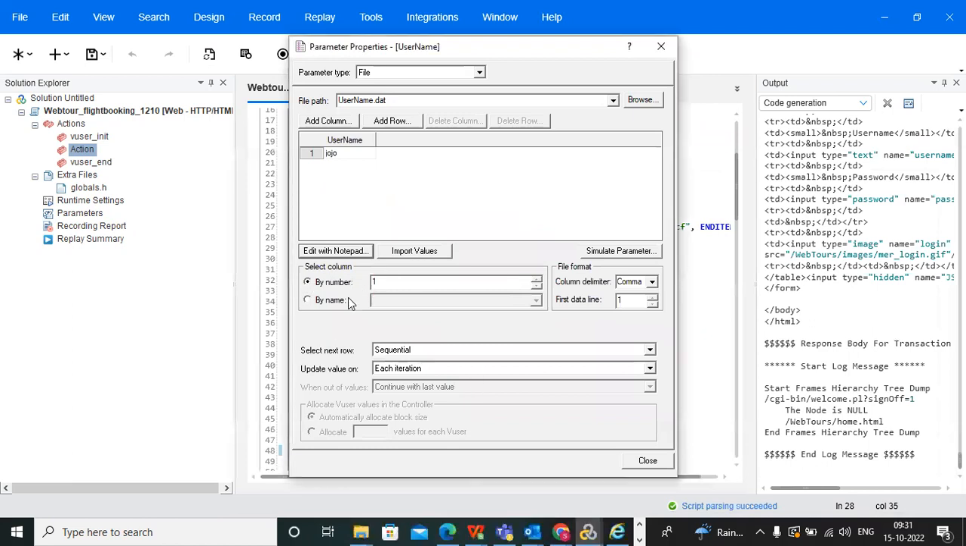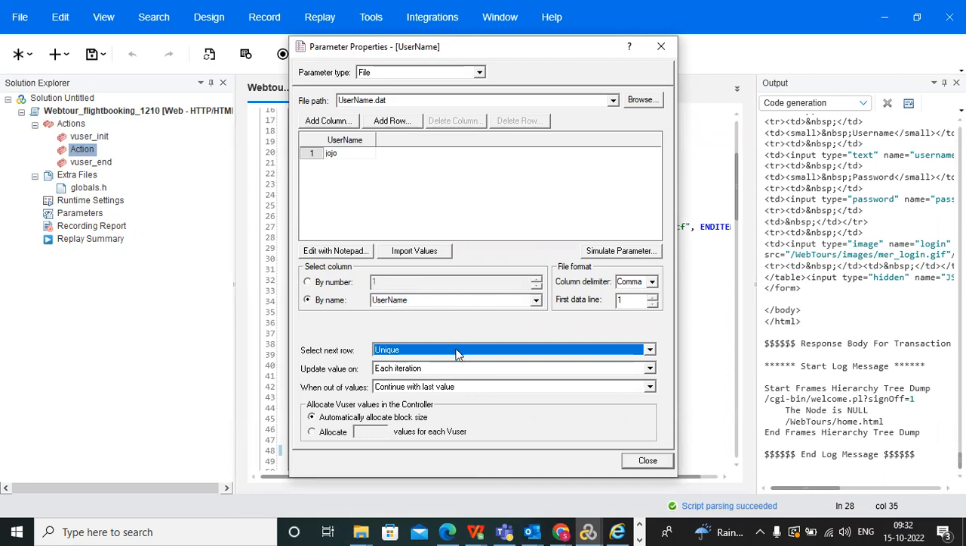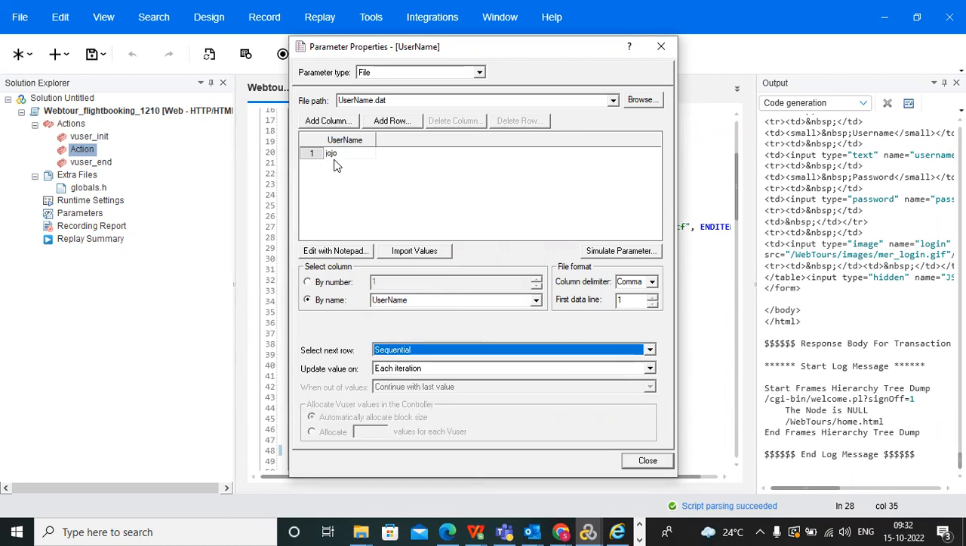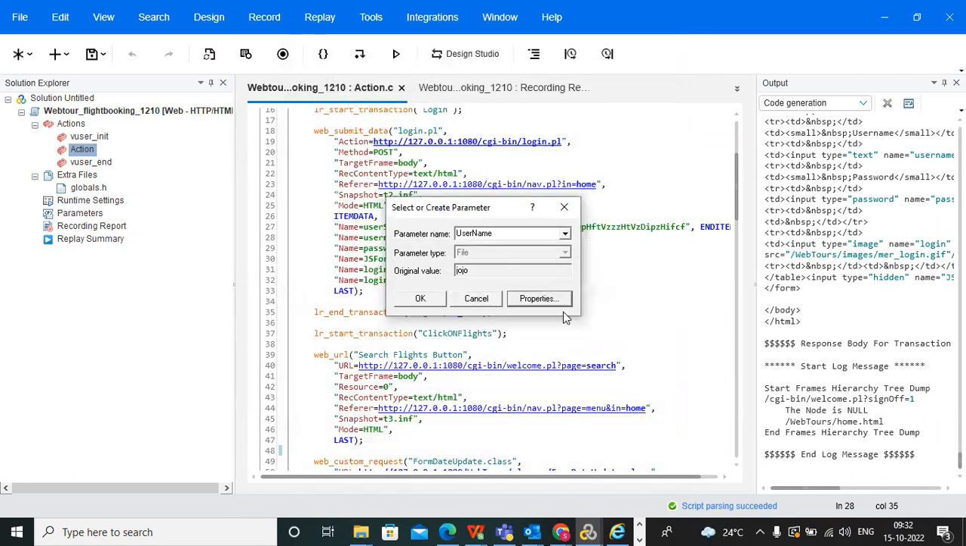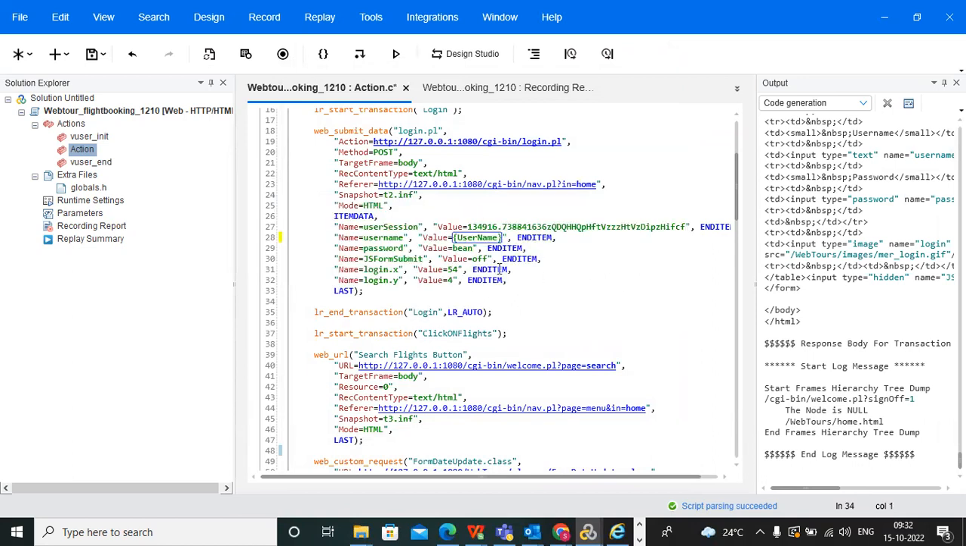So I entered it, and by name you need to select the name of the parameter, username. You can select this one. This property we are doing for the username, right? You can select unique or sequential, whatever it may be, depending on the requirement. Click on close. Now username is completed.